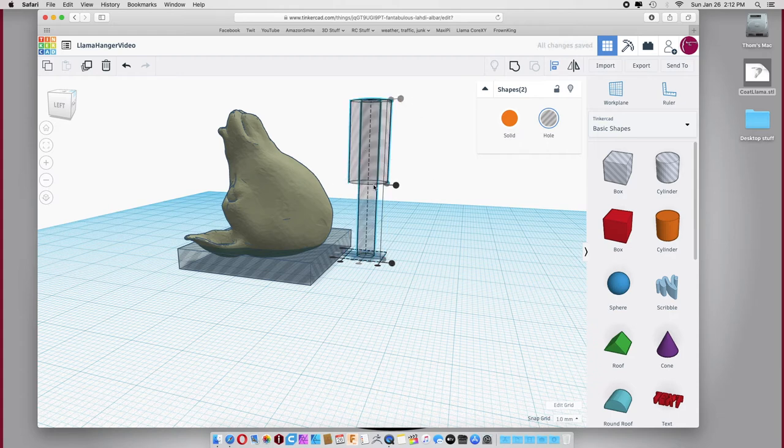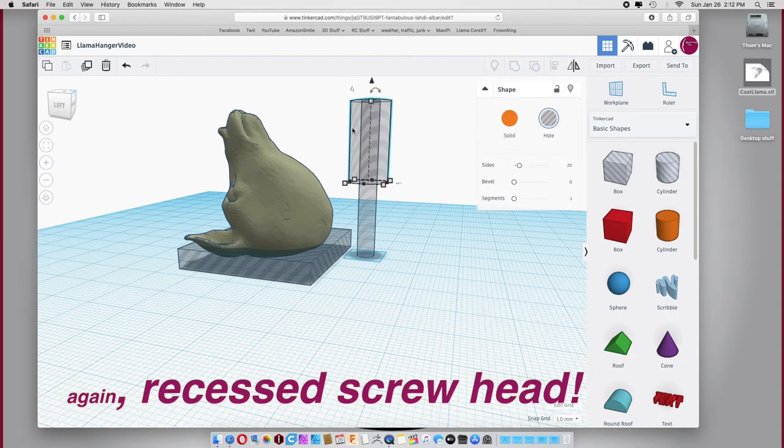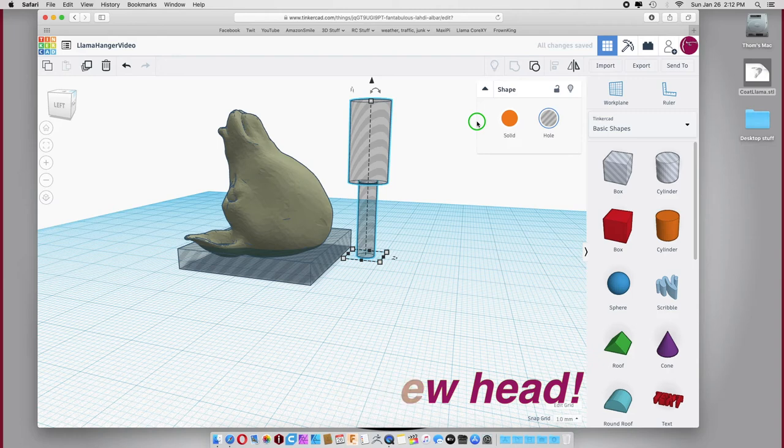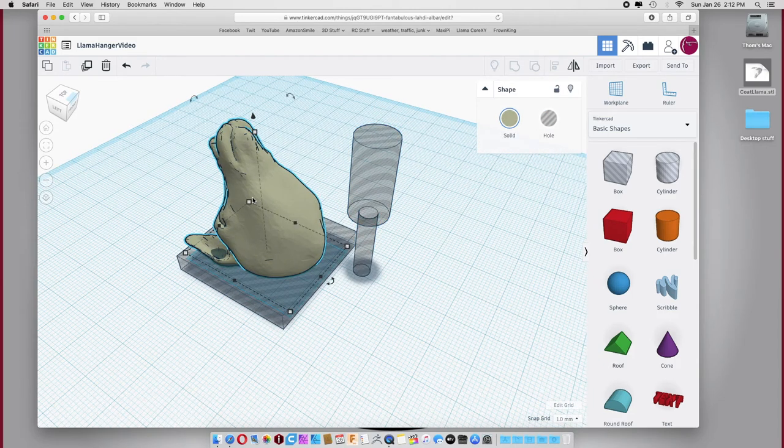Because what I want to do is have this head come in and make a pocket for the head of the screw. So, now I'm going to group them. And let's realign it, because that was stupid of me. I wish they'd align better.